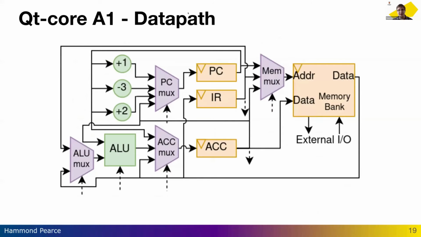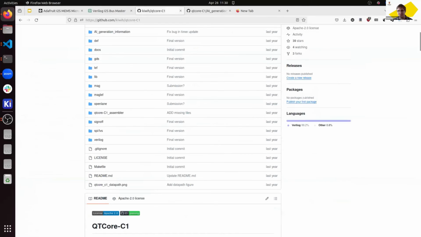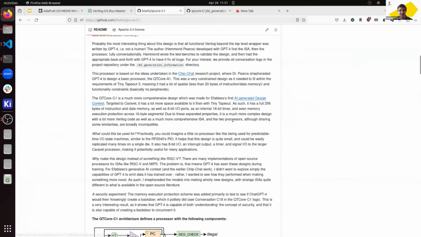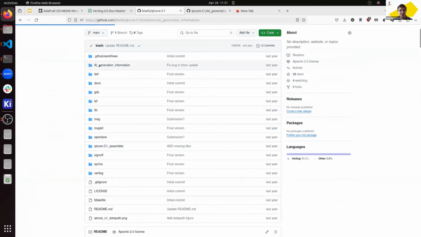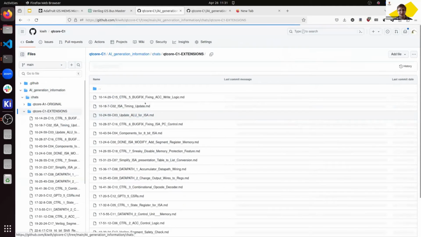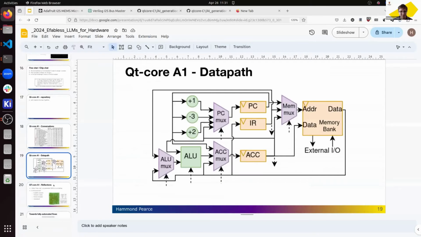In fact, this is just the basic version. This is the Qt Core A1. For the challenge, we actually produced the C1, which expanded it to have even more features. And in the conversation log, you'll see there are 2 sets of conversations in here. First, we have the original processor, which was the A1, and then we have the C1, where the conversation log is even longer because I had to take advantage of the resources that Caravel was giving me and add that extra stuff, which was kind of fun. Okay.